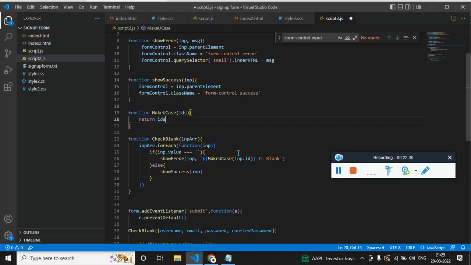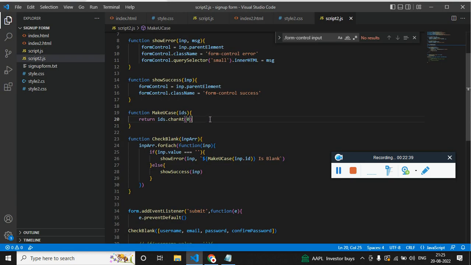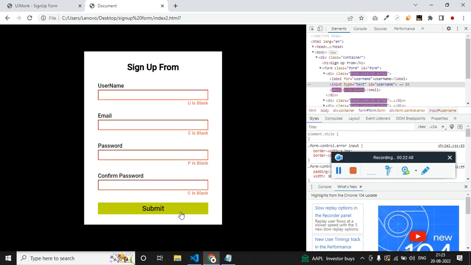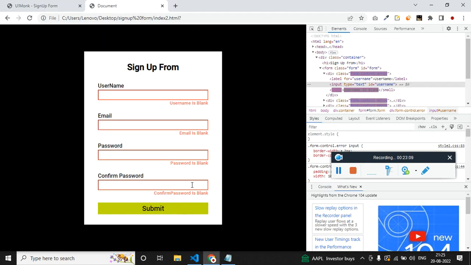So now we need to get the first letter. So charAt 0. Refresh it. You will be getting each first letter on the error message. We need to make this to uppercase. It's a function. Now the first letter is capital. Now after that, we want to get the ID, which is IDs dot slice, and it should slice from 1, leaving the 0th letter. So the first letter is capital, you can see on all elements.